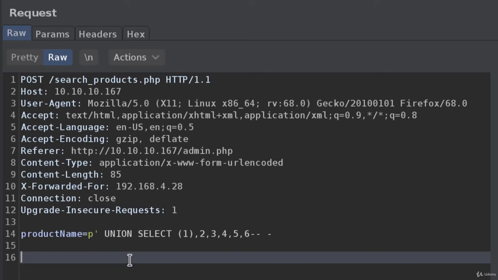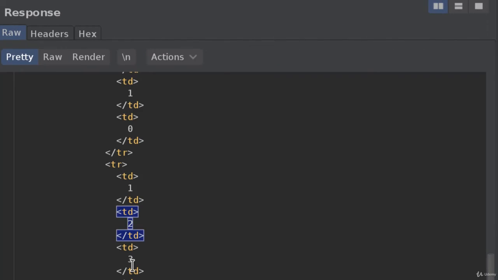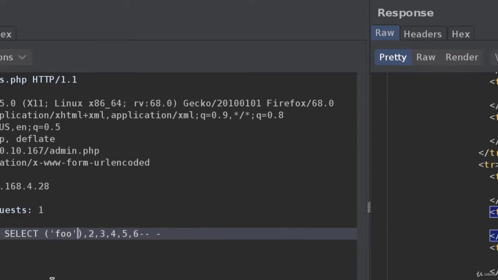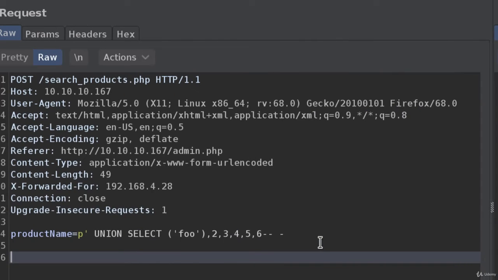Right, it's not working because of this. Let's get rid of this right here. Right, so that still works, right? You see the one there? If I put foo, Control space, foo. So that's our insertion point. So what do we want to put there?